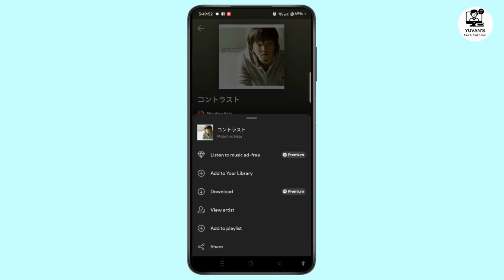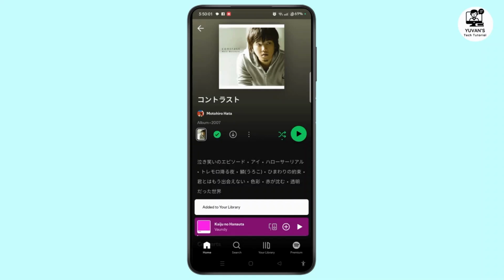You can listen to music for free, but to listen to music without restrictions, you need to have your premium Spotify account. You can easily add to your library as well if you wish to.